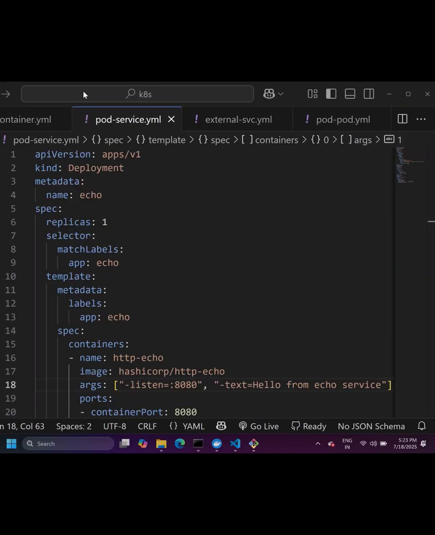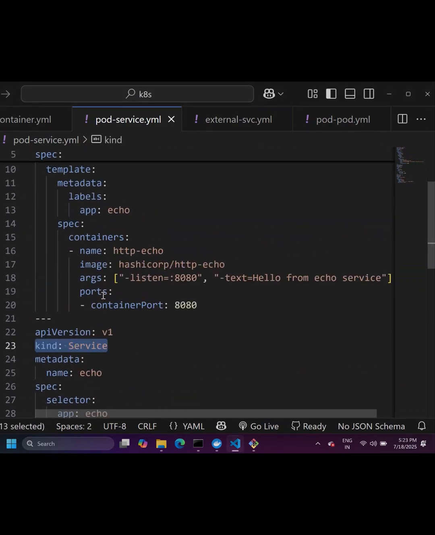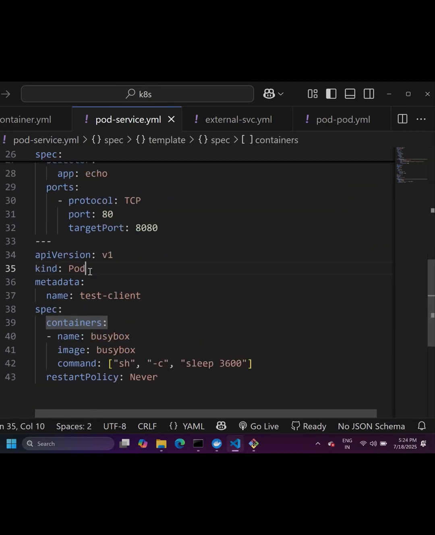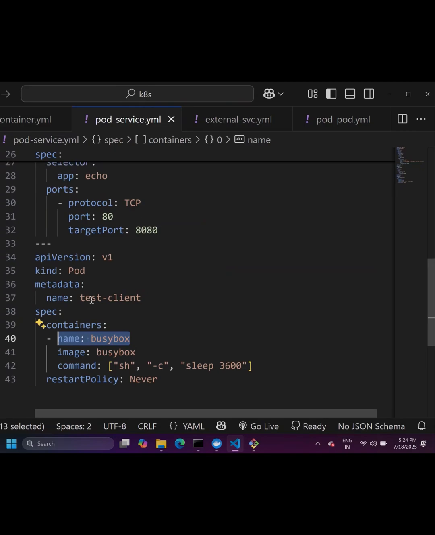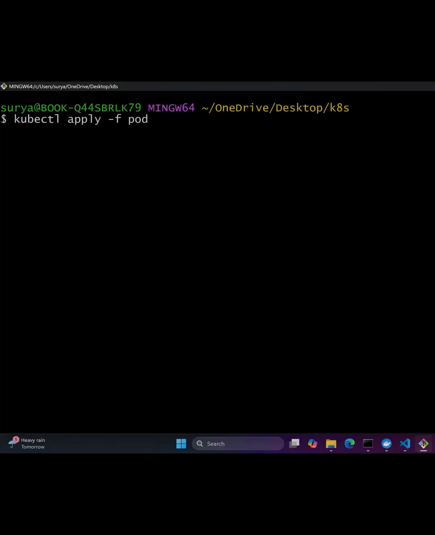The next type of network communication in Kubernetes is pod to service communication. For this example, how a pod can communicate with a service that is fronting another set of pods. As shown in the manifest file, I'm creating a deployment and the service is configured to expose the pods created by the deployment. Additionally, I'm creating a separate pod named test client using the busybox image. So the idea is to access the service from inside the test client pod using the service name. Let me apply this manifest file.